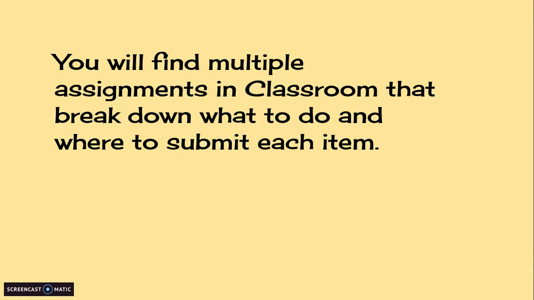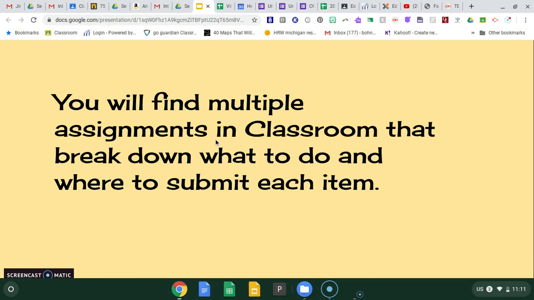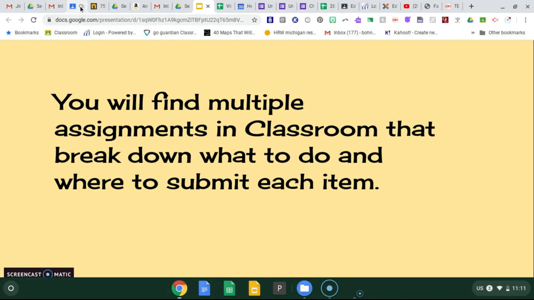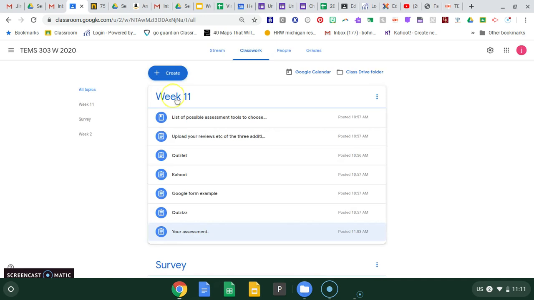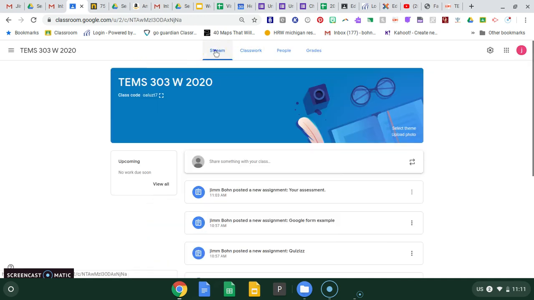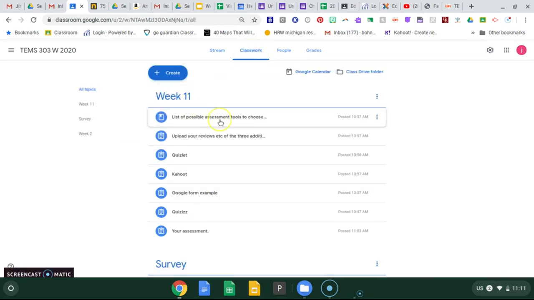You're going to find multiple assignments in Classroom. Then they break down what to do in each one. So if you start at the top and head down, I'm going to get there right now. Here's your Google Classroom. Now remember, all of our stuff is under classwork. When you first sign in, it'll take you right to the stream. There's some announcements there, but they're not really related to your assignment. So go to classwork. We're in week 11.